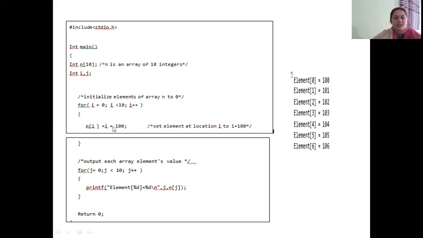When n of 9 will be initialized with 109, next i becomes 10. i less than 10 condition becomes false. The loop terminates and we come out of the loop, and execution continues with the next statement in the program. So next we will output the array elements, the values in the array elements using another loop.